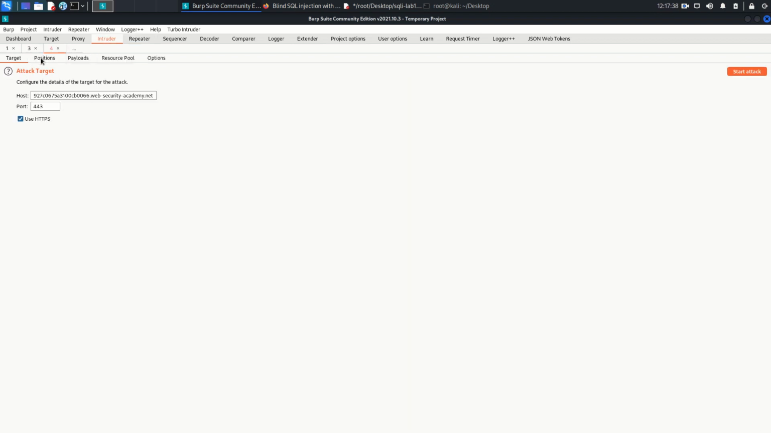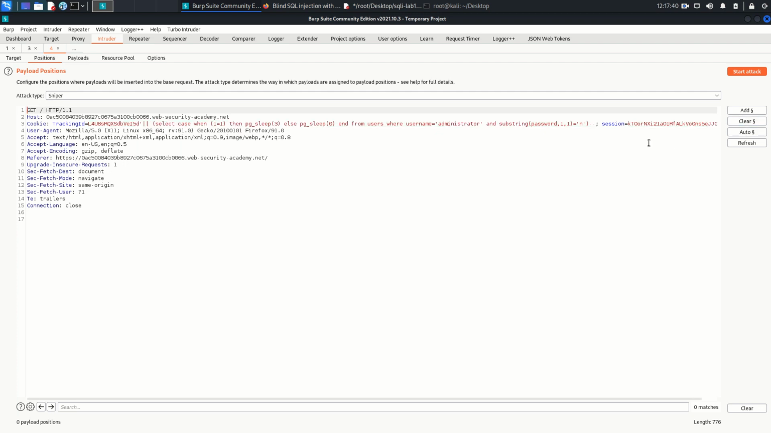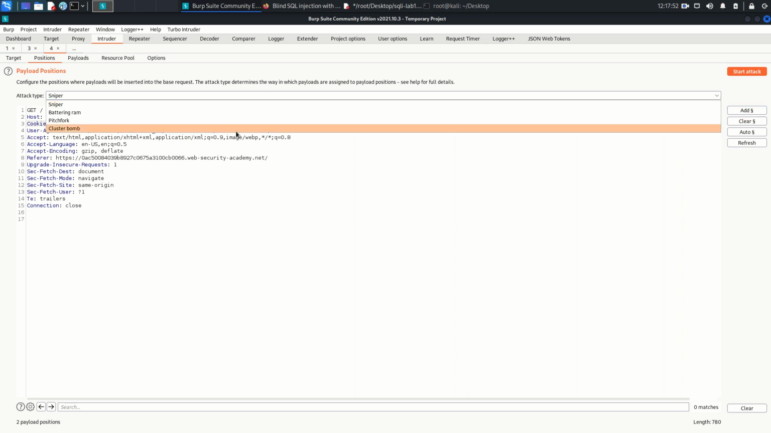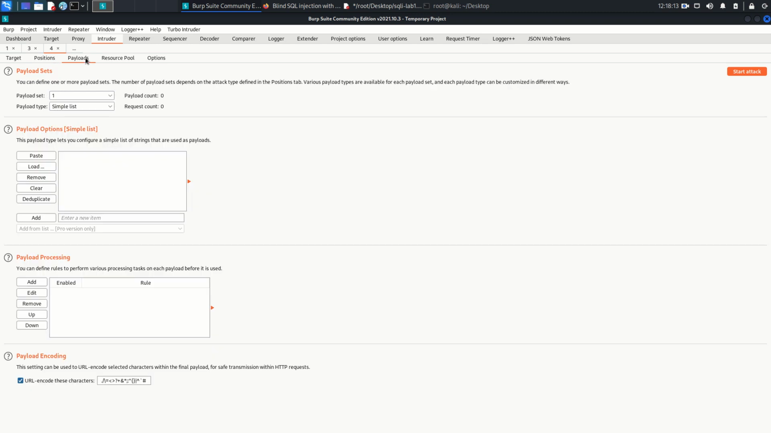Go to the intruder, go to the position, clear all positions, and here we can add this as a first position and this one as the second position. Fine. Now in that case we need a cluster bomb attack. So go to the payloads.